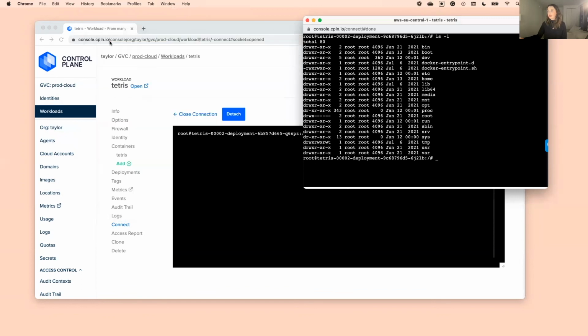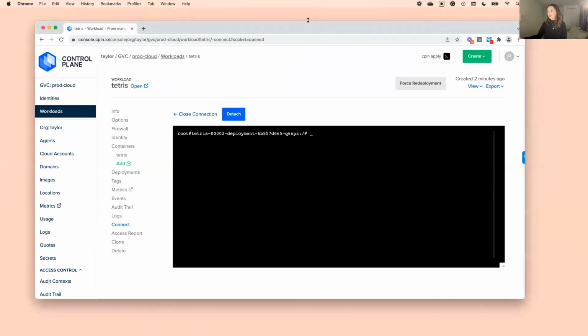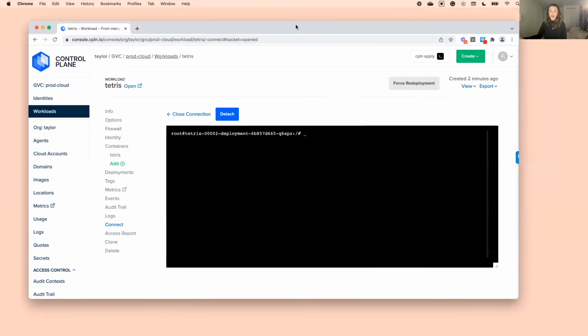So this is a very short high-level glimpse of the simplicity that you get with the control plane platform. There is a lot to show.